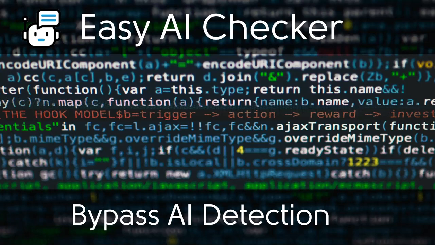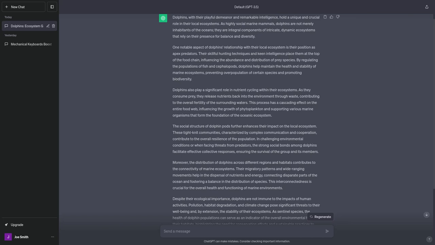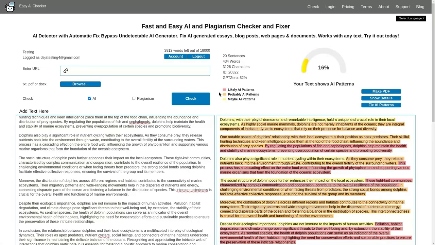In this video, I will show you how to make completely undetectable AI text. This method does not require any special prompts or manual text modification. Let's start with a short essay I generated in ChatGPT with no special prompting. If we check this using Easy AI Checker, it will of course be detected as AI.